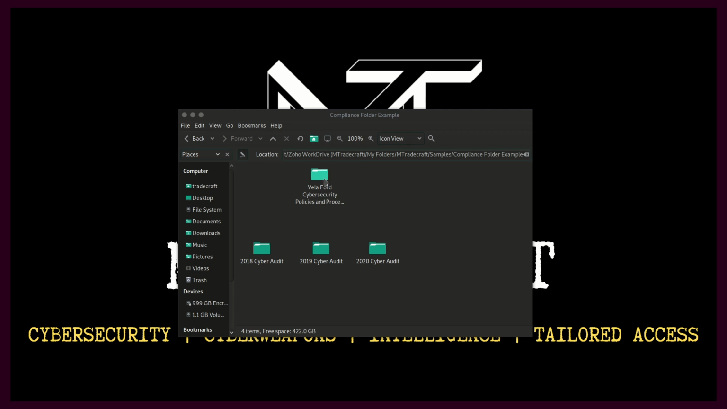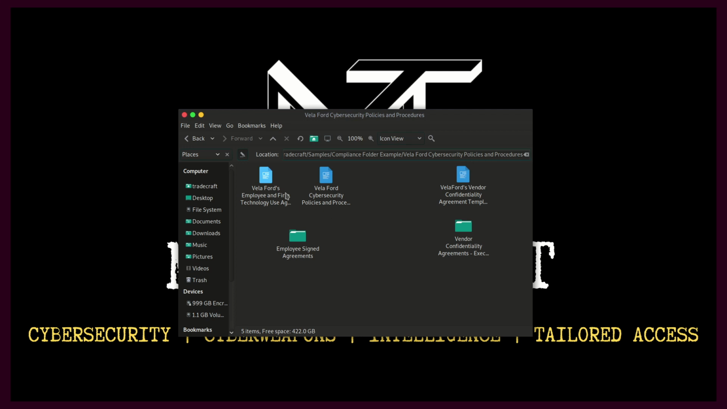So to start with, I'll have one folder that contains my policies and procedures that are firm wide. I'm going to have an employee and firm technology use agreement between each of my employees and how they're going to use firm IT equipment. I'm going to have a firm-wide cybersecurity policies and procedures manual that dictates how we're going to run the compliance program, how we're actually going to be scanning and checking vulnerabilities, etc. And then I also keep my vendor confidentiality agreement template in here.